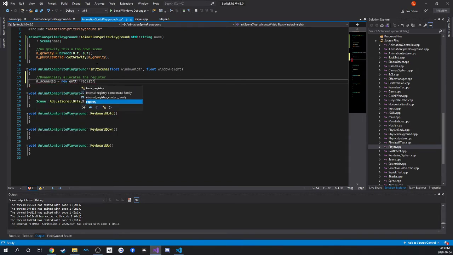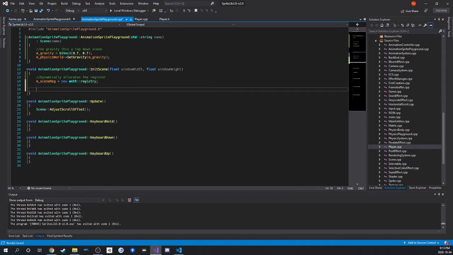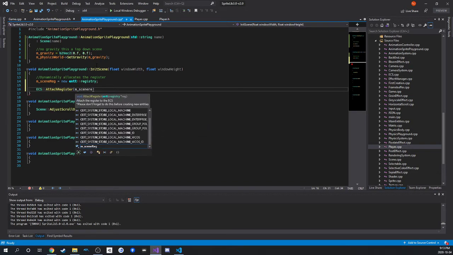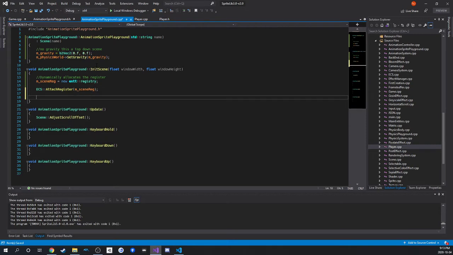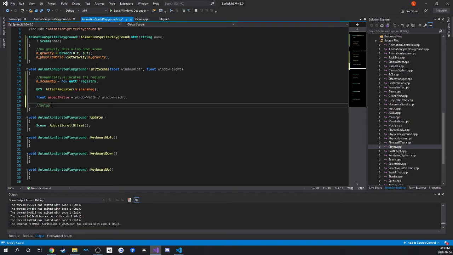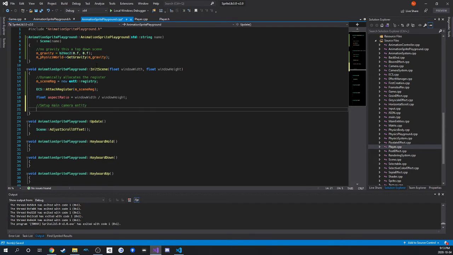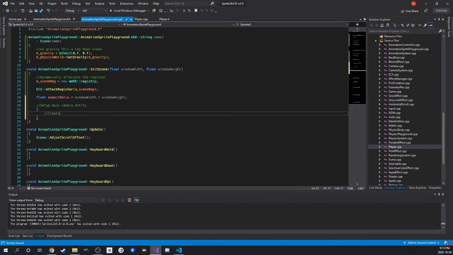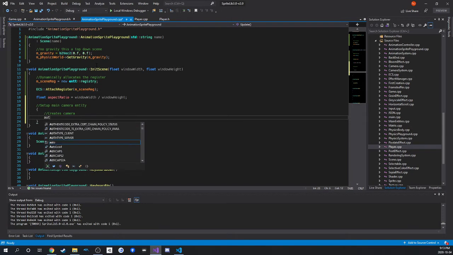So, just the typical startup stuff: ECS, attach, register, scene reg, and then float window height. There you go. And then set up main camera entity. Create camera.